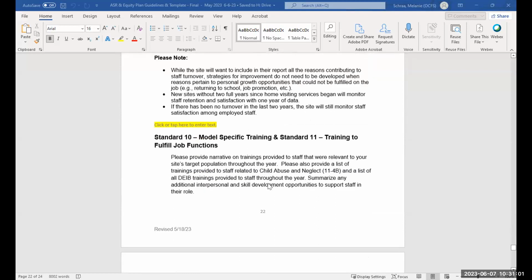So for the training section, we felt like you all share trainings that staff participate in and or are offered to staff each quarter in your quarterly report. So here, and this is also based on feedback and input from program staff, we thought you could be a little bit more specific around providing narrative on trainings that you provided that were relevant to your site's target population throughout the year.